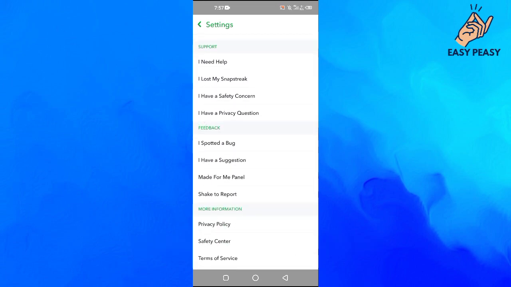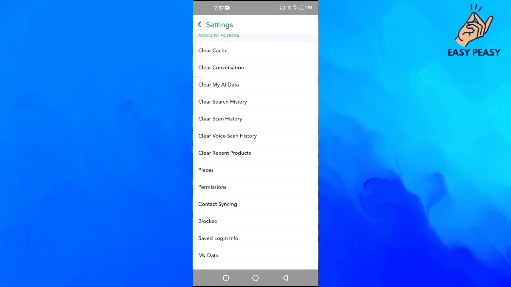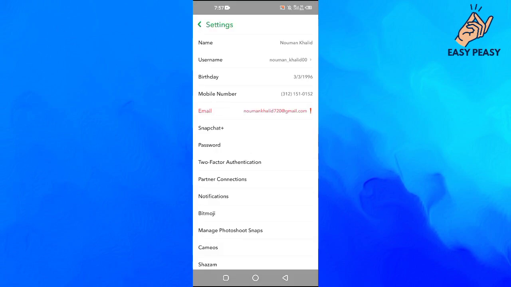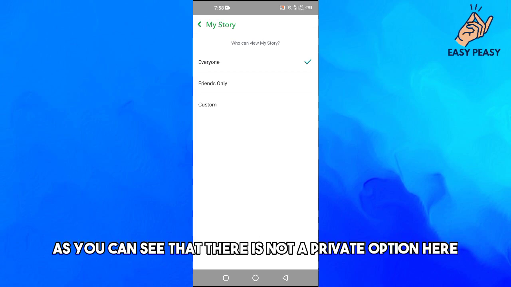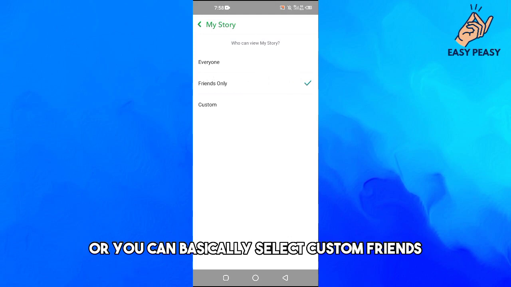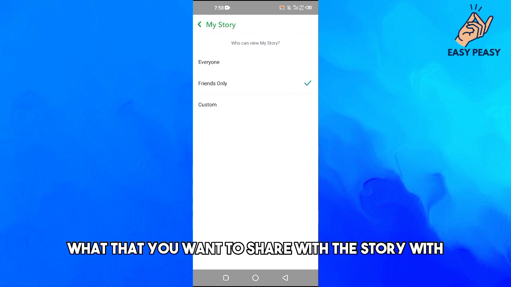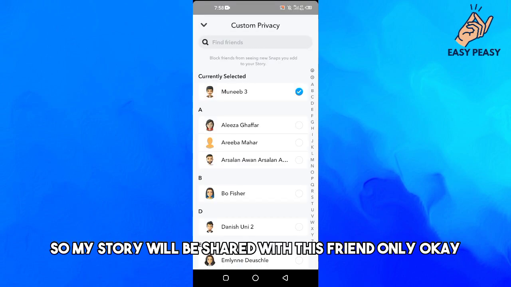Okay, so privacy policy, just click on this one, and as you can see, there is not a private option here. So you can select your friends, or you can select custom friends that you want to share the story with. So I will just select this friend here, so my story will be shared with this friend only.